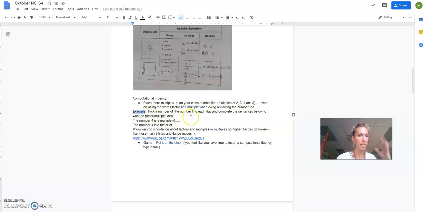Like I might randomly pick a number off the number line each day and have a sentence that we need to finish. So if my number is 4 that I have people think about, then I'd finish the sentence. The number 4 is a multiple of, and then they'd have to finish it. I could say the number 4 is a multiple of 1. I could say the number 4 is a multiple of 2. Could I say the number 4 is a multiple of 3? No. All right, so that's practicing there and then finishing this sentence. The number 4 is a factor of, so then they have to think about that. The number 4 is a factor of what? By making use of that number line, okay?